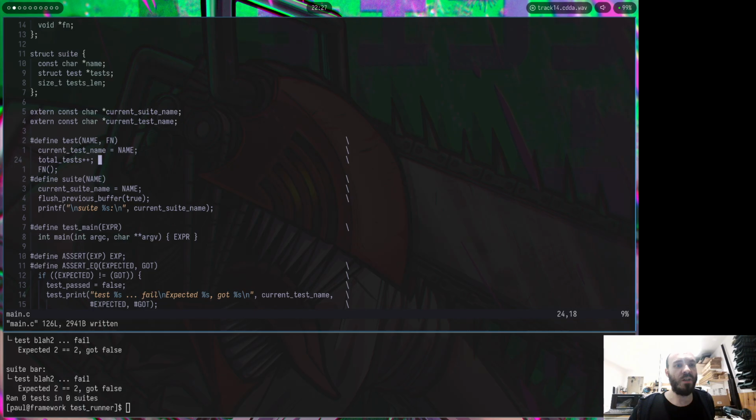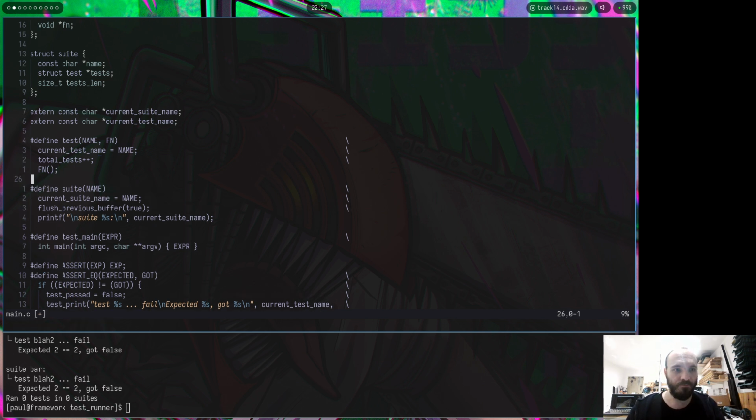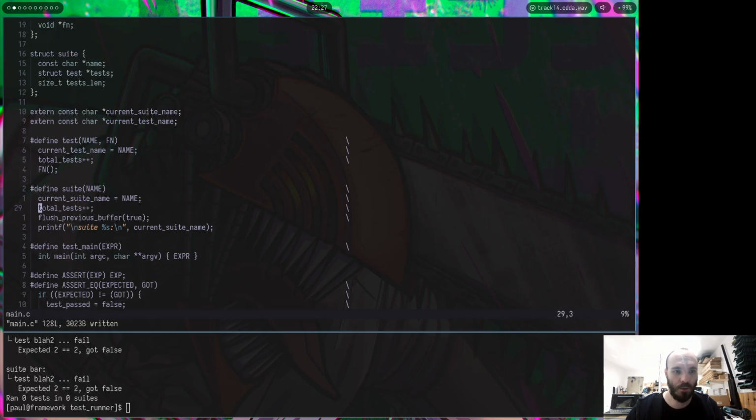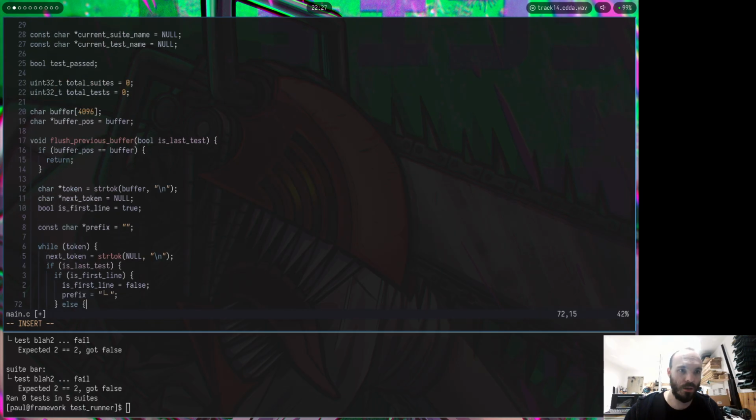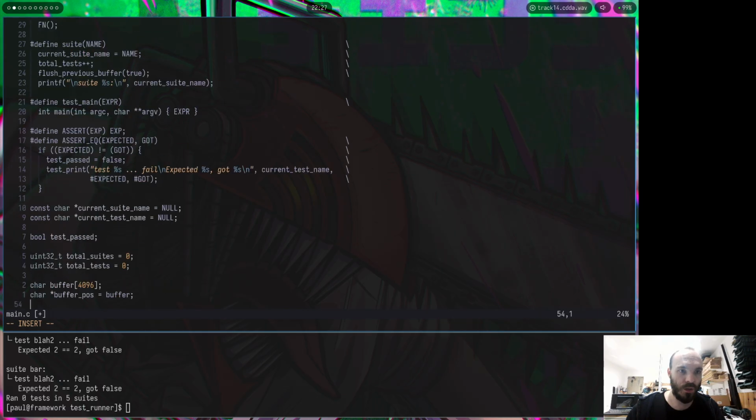Realistically, this could definitely be a function instead of a macro, but and then this is going to be right there. Let's start with that. Run 0 tests in 5 suites. I'm probably not displaying the right things in the right order here. Tests, suites, and I just need to make sure I increment the suites.